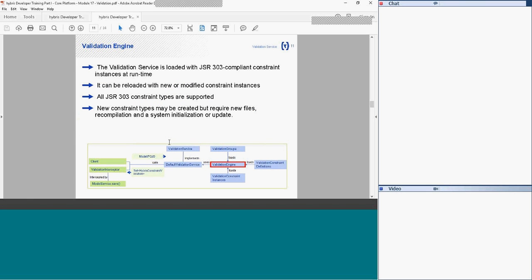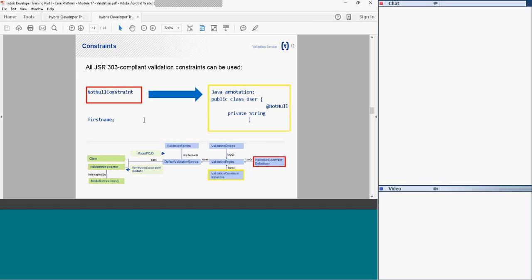So for the validation engine, you can quickly see the JSR 303 constraints. And even in the POJO classes, if I define a model with a not null constraint, that Java annotation, @NotNull, will be used in the generated classes.